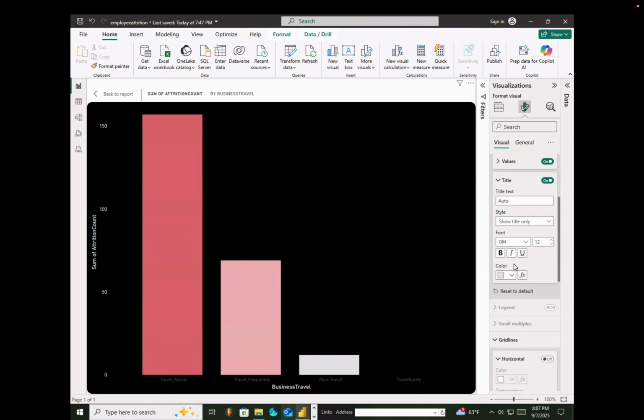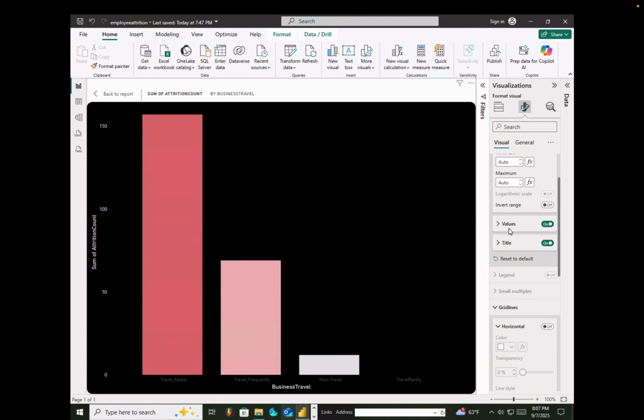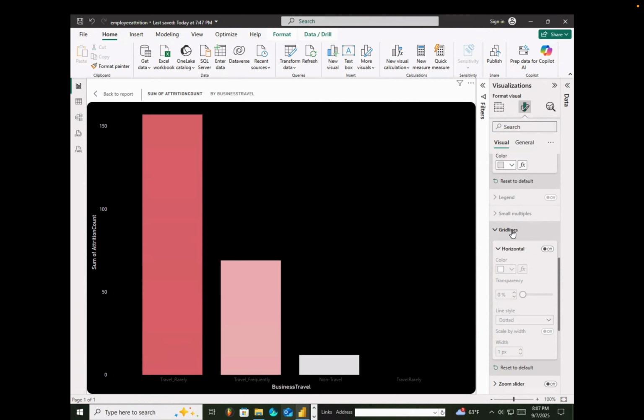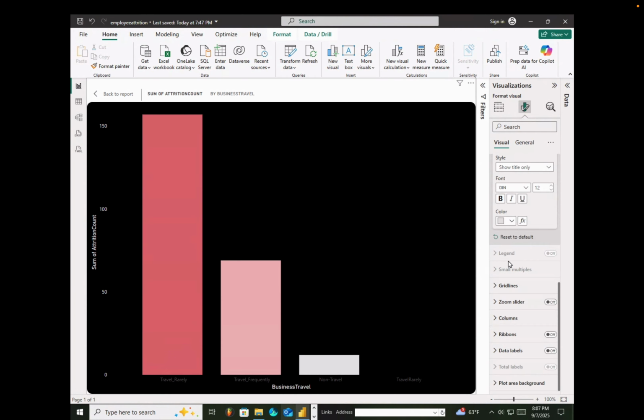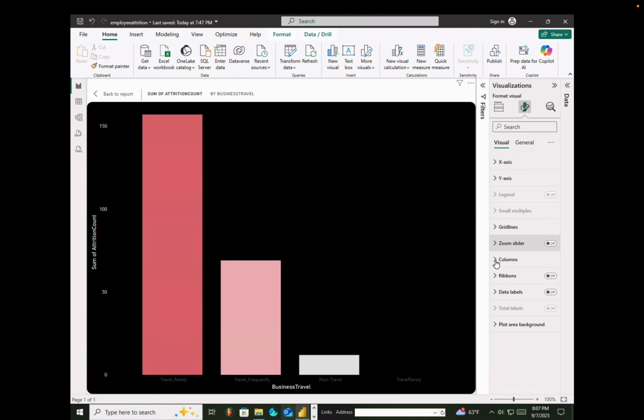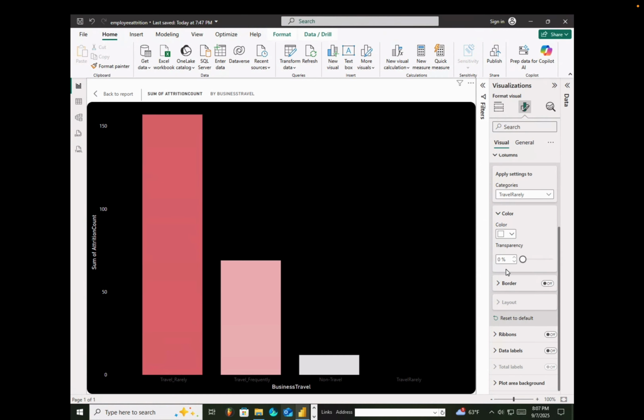Values. Now I don't use Power BI that much, but I do enjoy Power BI a lot. It makes things very simple.